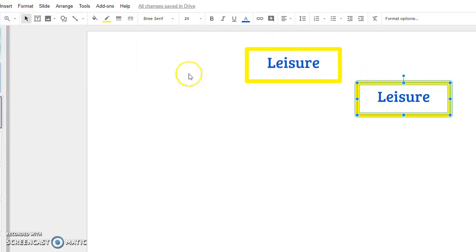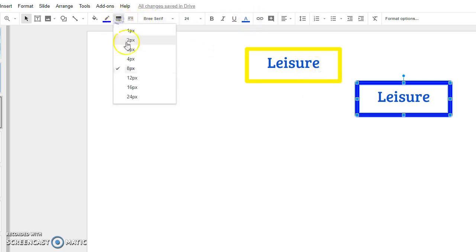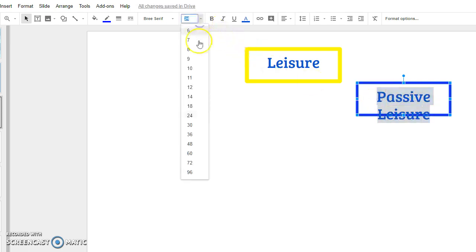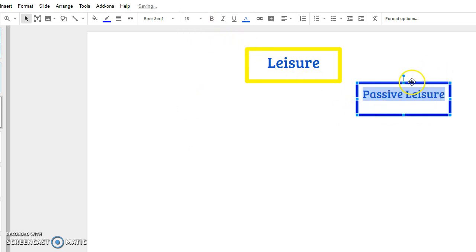Okay, so I want to change the color of this, so I'm going to make these ones dark blue, and I might actually make the border a little bit skinnier. Okay, and it's not leisure, it's passive leisure for this side. So I'm going to need to make my font a little bit smaller. Go up here and I'll pick an 18.